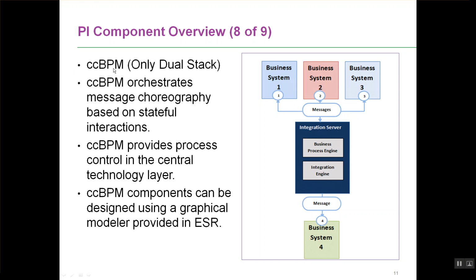Again, do not worry about it. We will be covering this in detail in our subsequent sections. But CCBPM stands for Cross Component Business Process Management. And the idea of CCBPM is to enable you to orchestrate a business process in PI for stateful interactions.